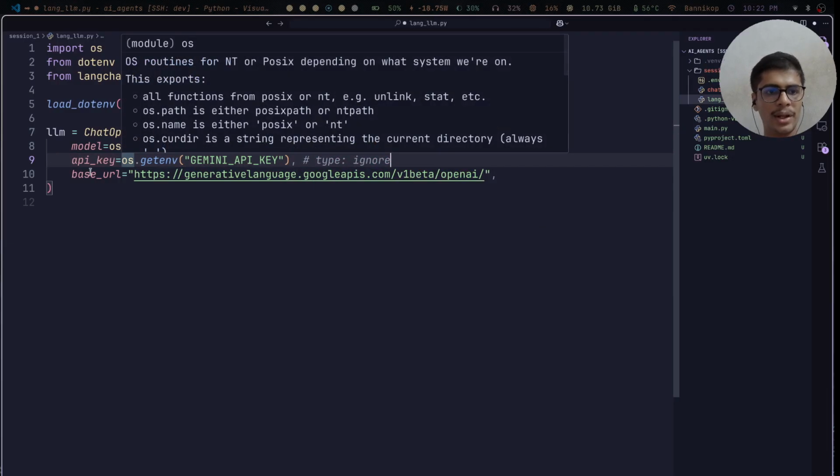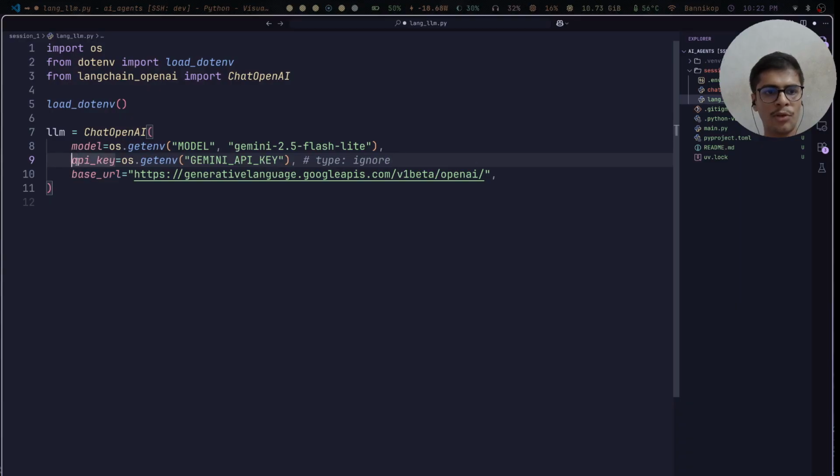For setting the API key, it will give a warning because it expects an environment variable called OPENAI_API_KEY. But we are using the Gemini API key, so that's why we are hard coding it here. It will work, it just throws a warning.